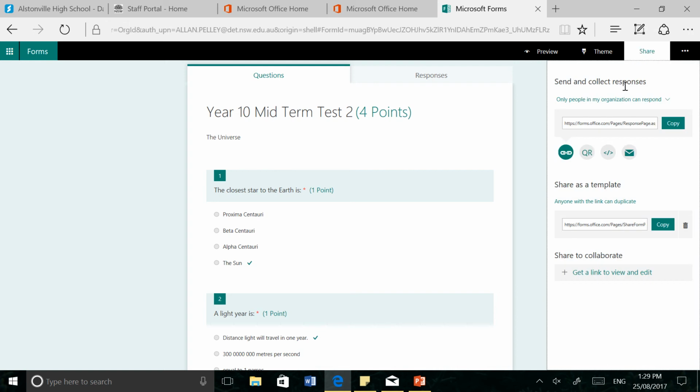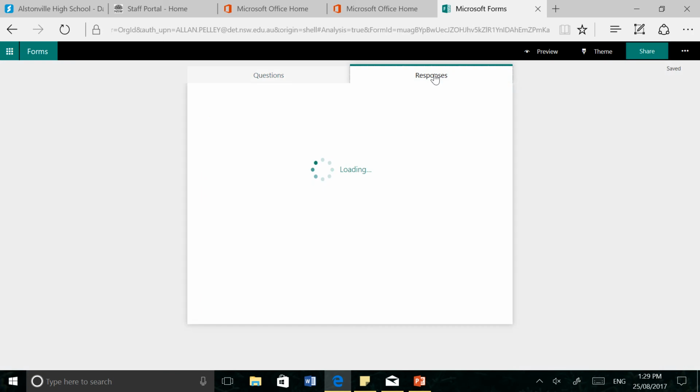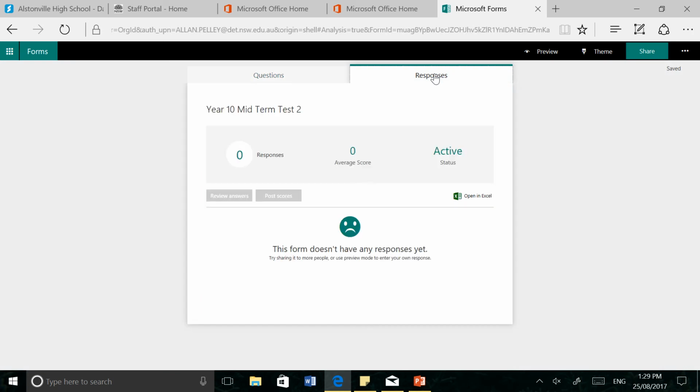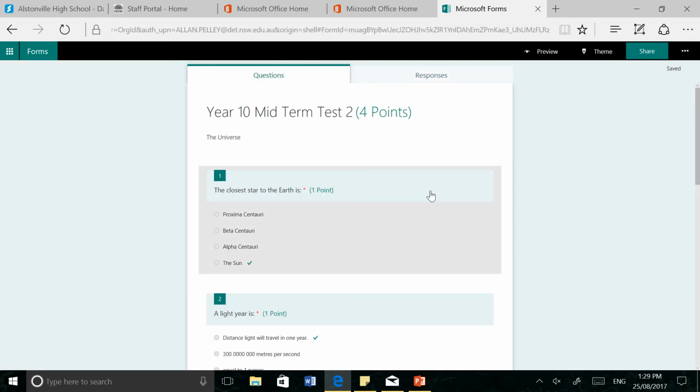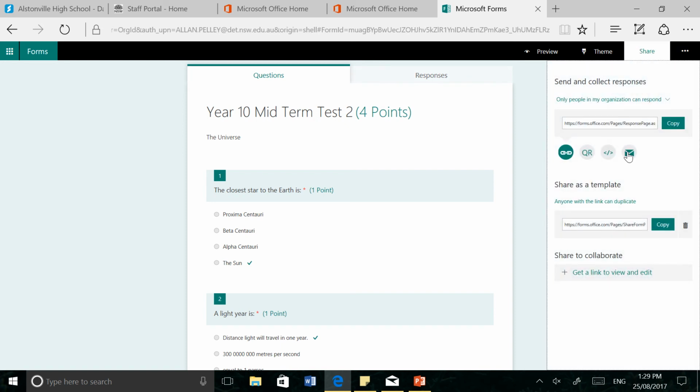So I'm going to come over here. What we want to do is we want to have a duplicate copy. This will mean that at the moment, this test here, when I send this test out, the link for it to my students, I will actually get my class's responses in here. So to enable each teacher to collect responses just for their class, they will need their own copy of this. So we're going to share this as a template, so they will get a duplicate copy.